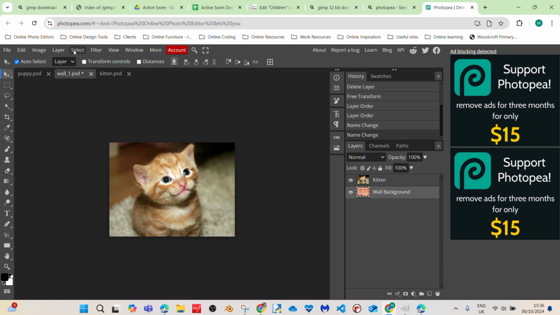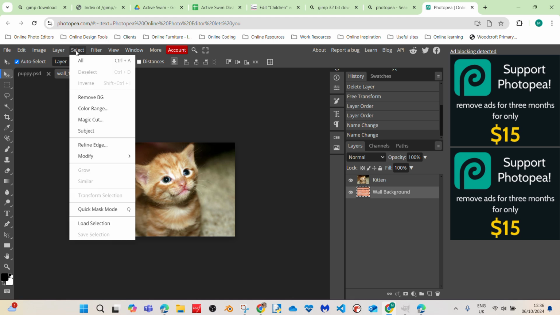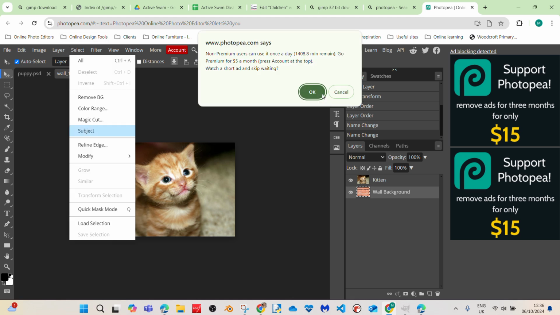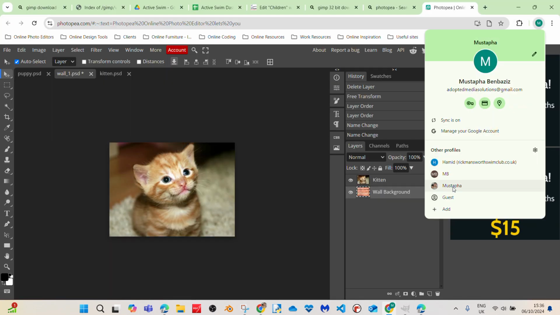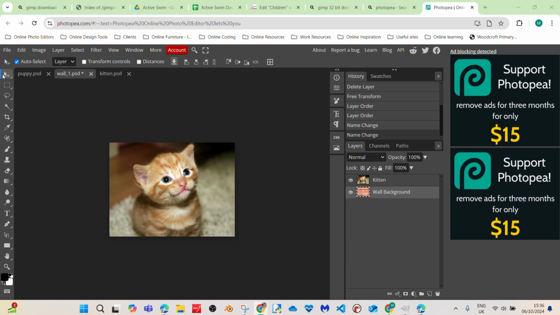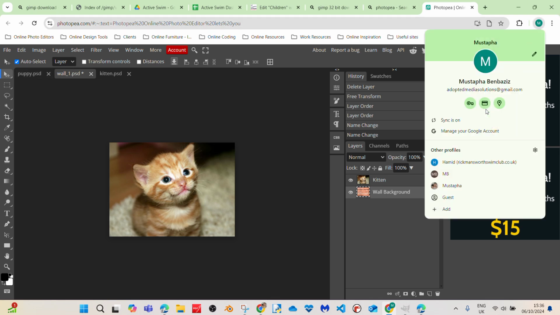Let's see what we can do. So now if I go to select, hang on, I have to pay to be able to use the select. I have to pay to use this select, which means, let me see if I can use a different browser. Hang on, because I want to be clever. I'm gonna use a different account and see if I can do it.